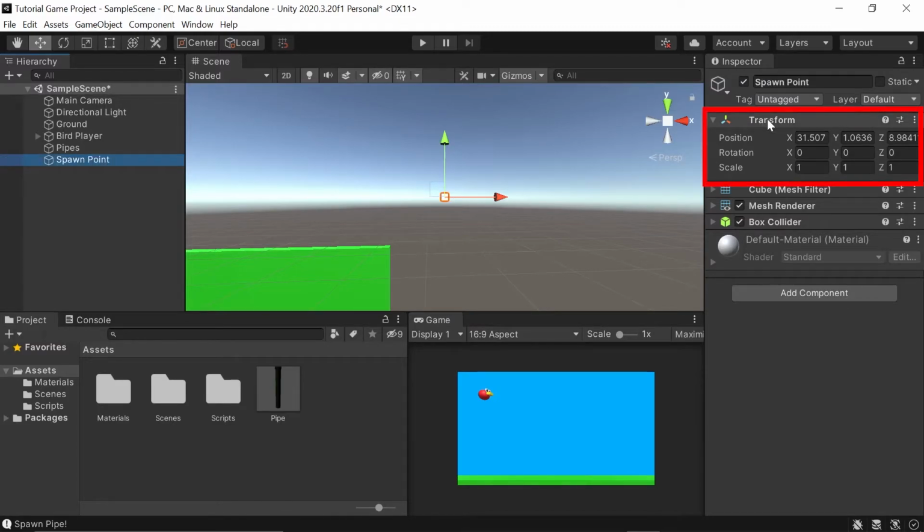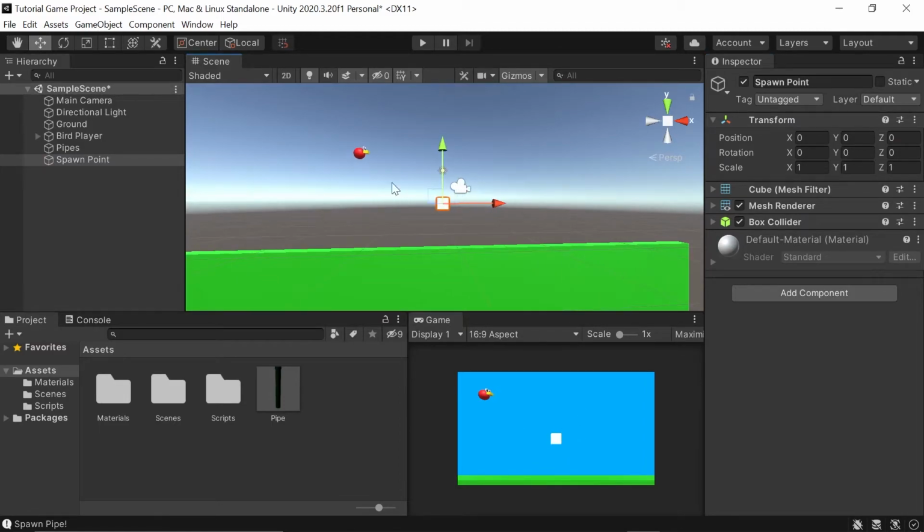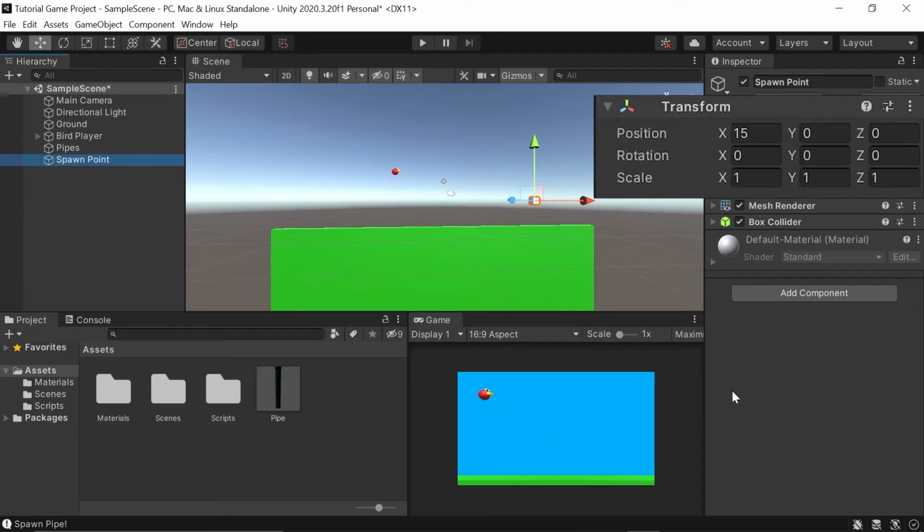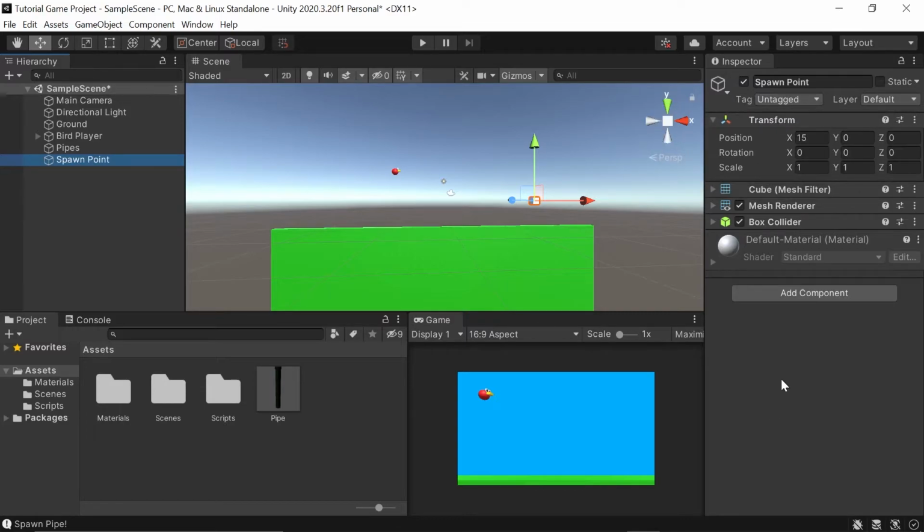I'll also go up to my transform, right click and reset it so that it's here in my scene aligned with all my other stuff on the Z axis. This spawn point could technically be an empty game object, but the cube here just helps us better see where it is in our game world. Next, let's position it somewhere on the right edge of our camera's view. I'll bump this over to 15. Perfect, now that our spawn point is somewhere outside of our camera's view, let's head back into our script.